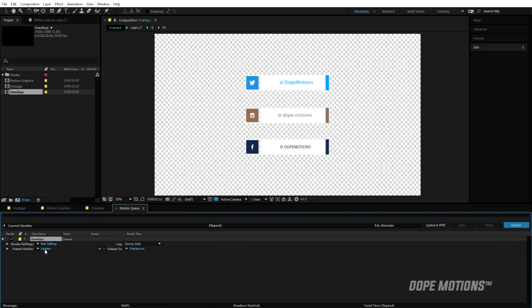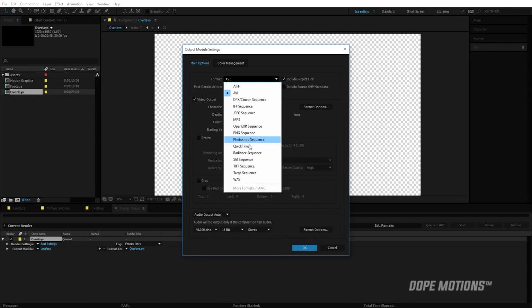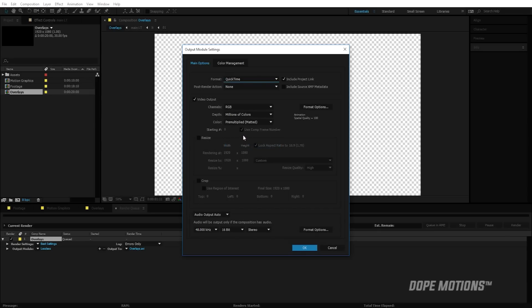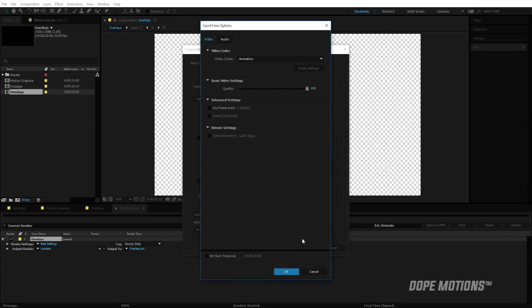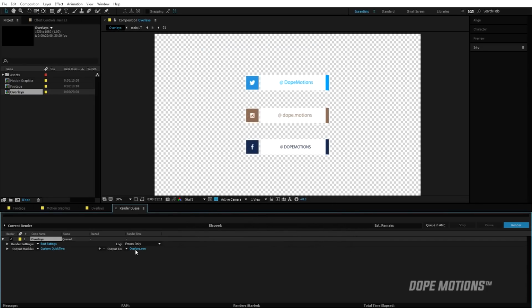And then make sure it's set to best setting, go to lossless and set this to QuickTime again. And this time I'm going to leave the format option on animation, but I'm going to change my channels from RGB to RGB plus alpha. So this way it's going to render the alpha channel as well. Then again, I'm going to set my output path, export and render this. So these are three of my favorite render settings that I usually use to render my projects.